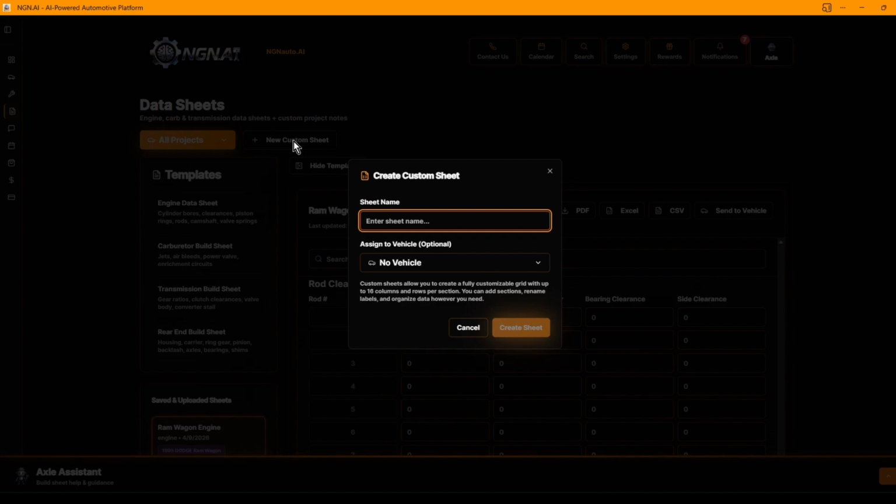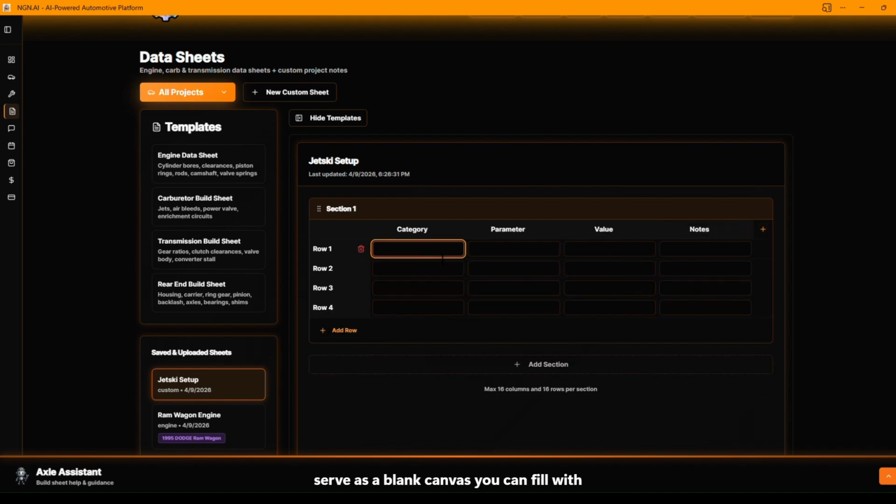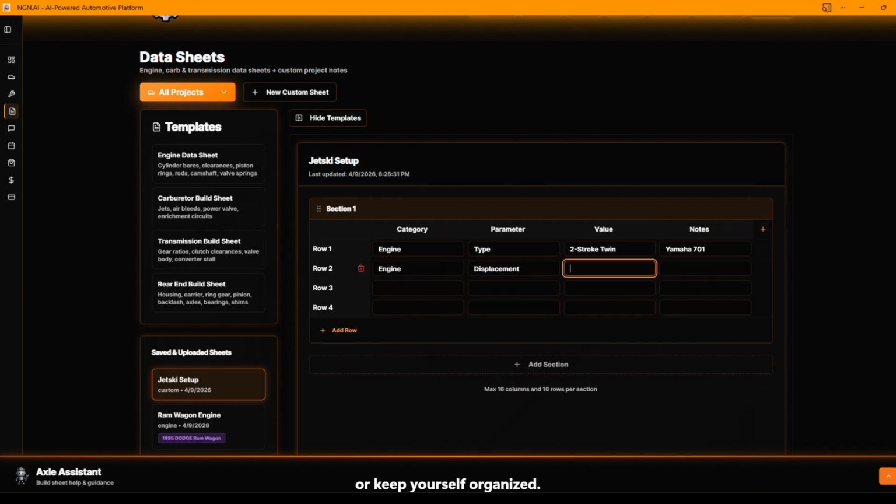Next, I'll create a custom sheet. In this example, I'll make a jet ski setup sheet. Custom sheets are completely flexible. I can add rows, columns, and even multiple sections to structure the data however I want. This allows me to track anything beyond the built-in templates, whether it's tuning data, performance logs, or completely different types of builds. Let these serve as a blank canvas you can fill with information or measurements to train Axel, or keep yourself organized.